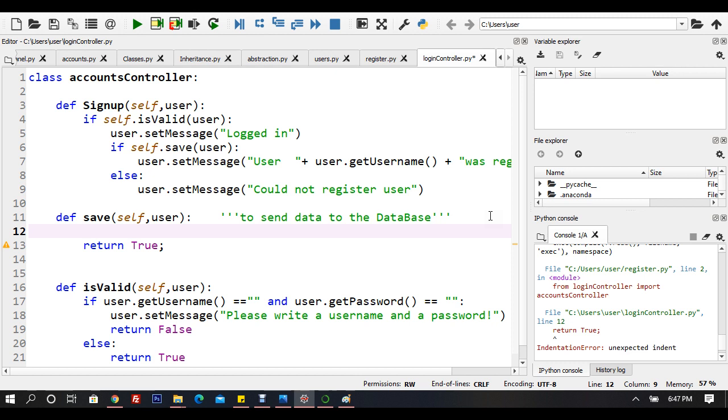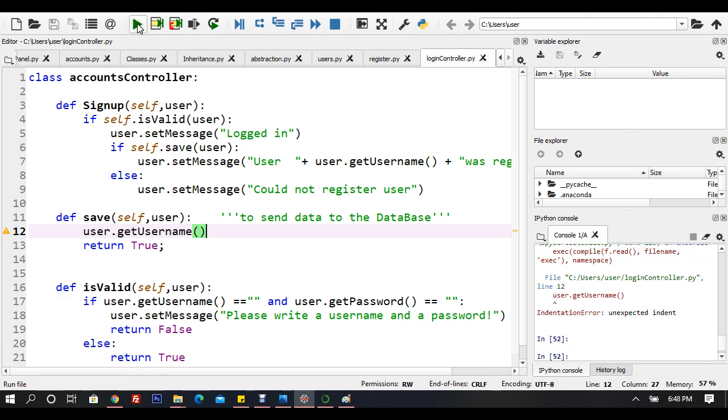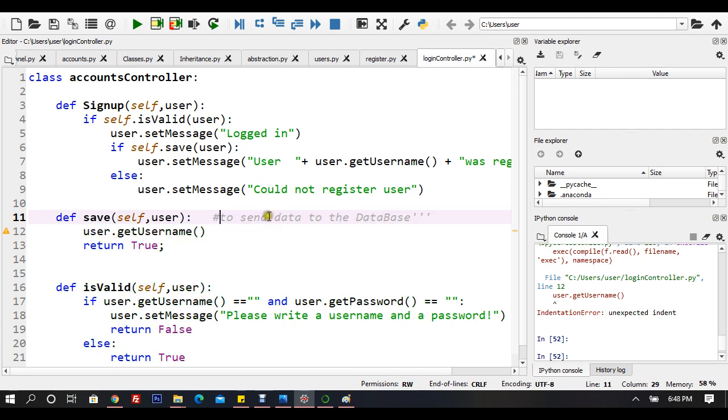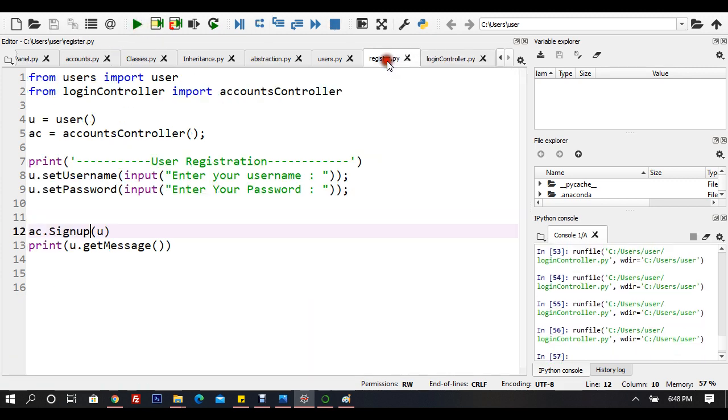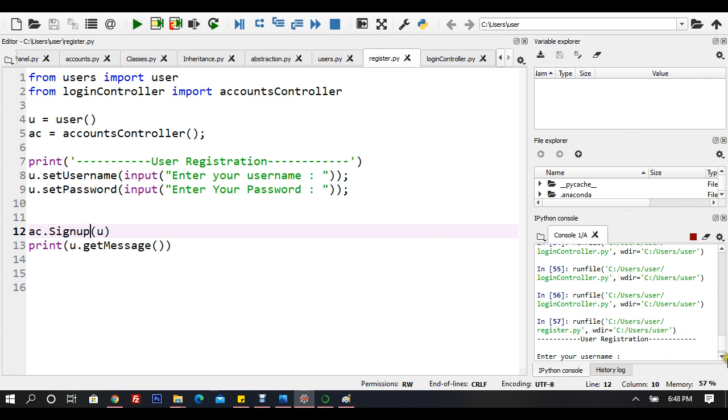So I will say user dot get user name. No, what is the problem here? Some kind of problem. Maybe we have this as a problem here. Yeah, this is a problem, right? Okay, let me go back to register and let's go back.